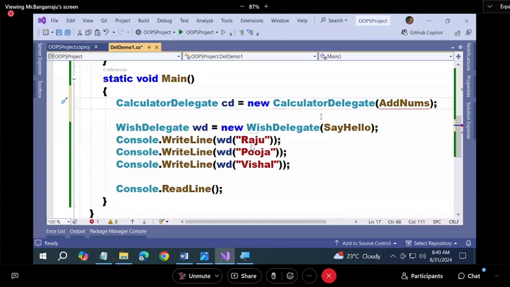But an error is coming here. See? There is no error with the say hello, but there's an error with add nums. Tell me why.